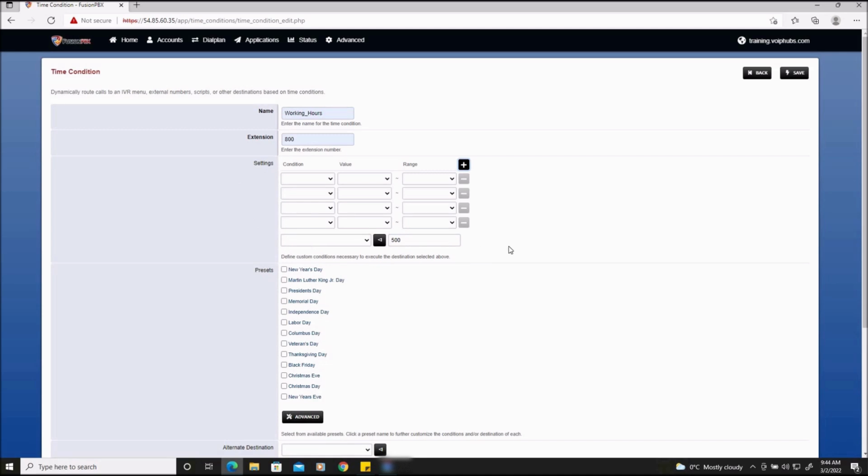So let's first start off. Let's say this company works from Monday to Friday, 9 to 5. So we will start off with the day of the week, and we'll say Monday to Friday. And then we'll start off with the hour of day. As you can see, you have 2 options. You have hours of day, which goes by increments of 1 hour, 12 o'clock, 1 o'clock, 2 o'clock, etc. And then you have time of the day, which goes on increments of 1 minute. So 12 o'clock, 12:01, 12:02, so on and so forth. This is if you want to be extremely detailed about your time condition.